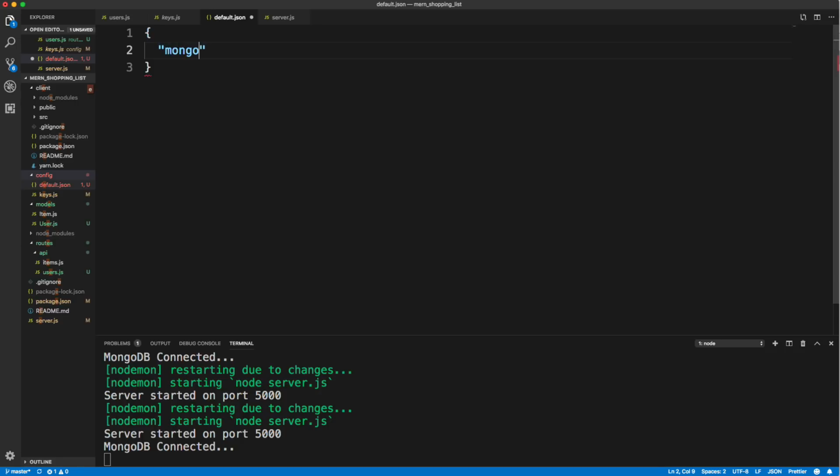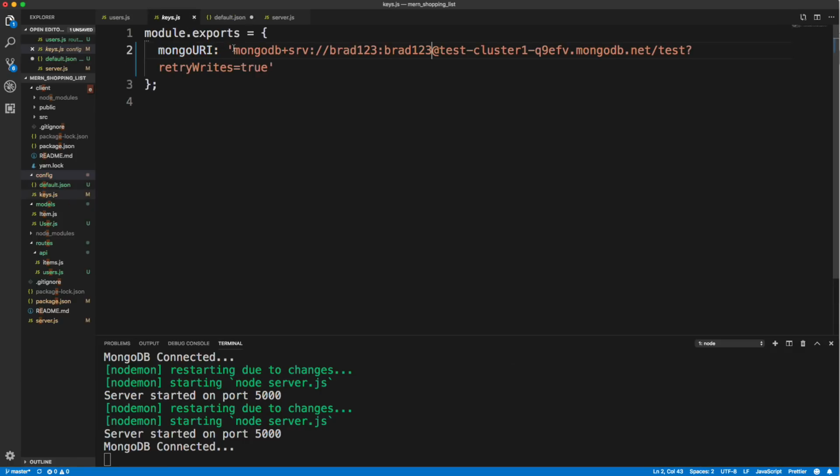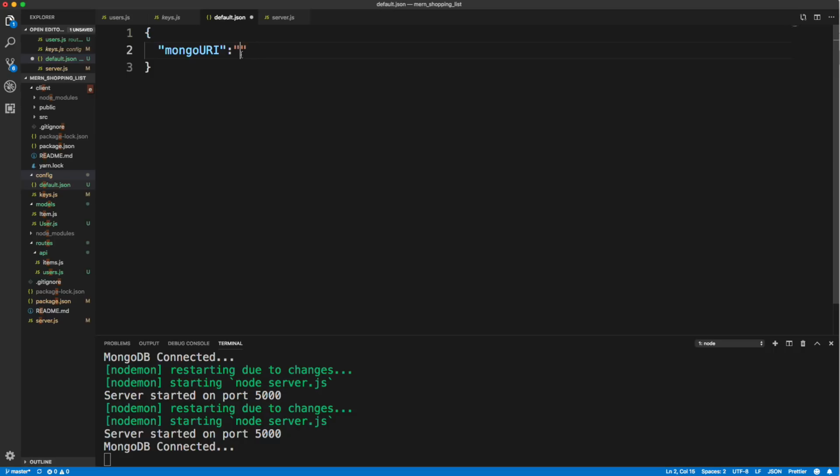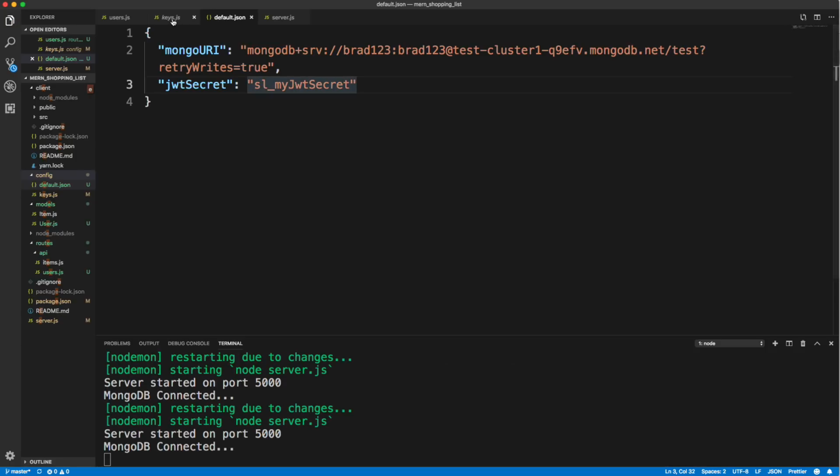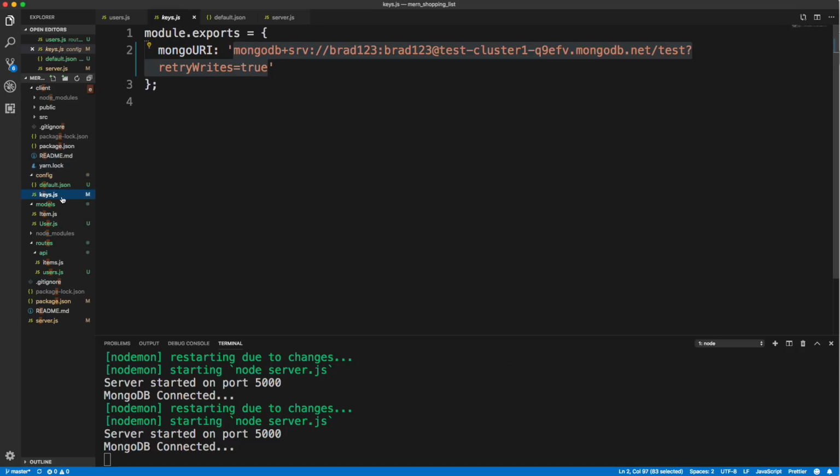So let's put our Mongo URI in here. I'm just going to grab that from the keys.js and put that right in here. And then I'm also going to put in a JWT secret value, and I'll just set that to, I don't know, SL, which is shopping list, underscore my JWT secret. It doesn't really matter what this is. Okay, so I'm going to save that, and then I'm going to actually delete the keys.js file.